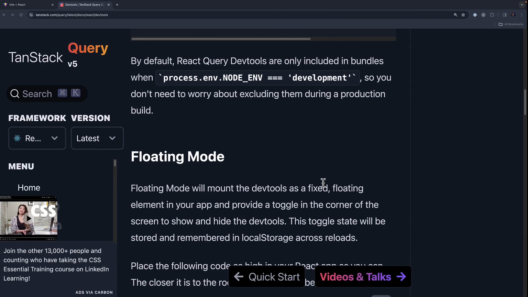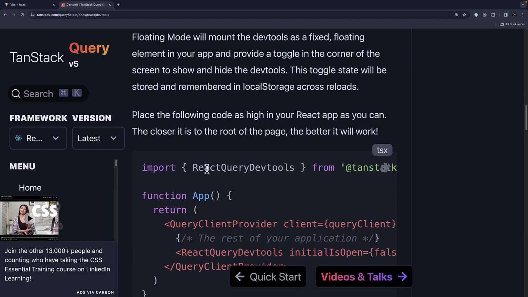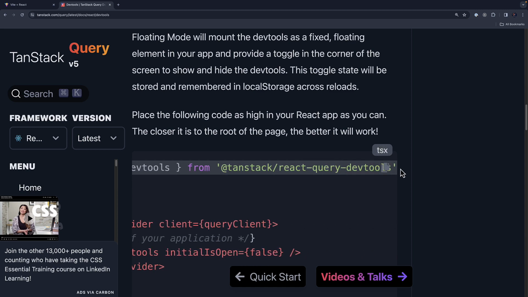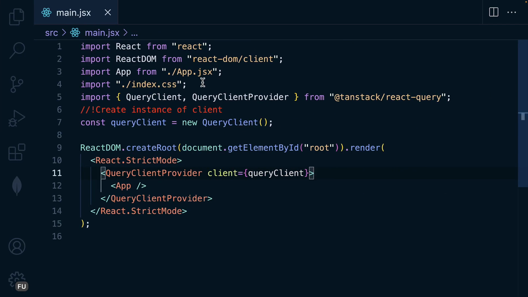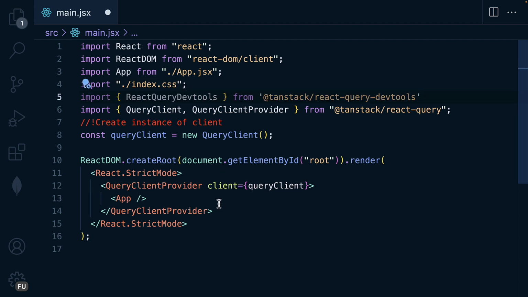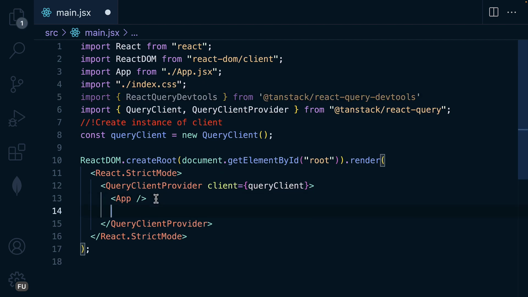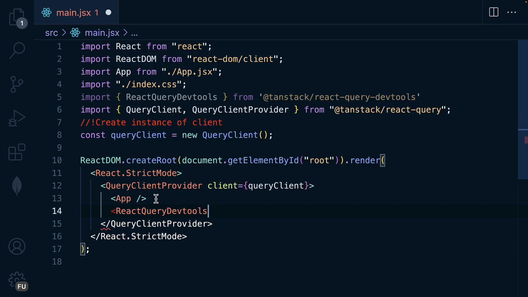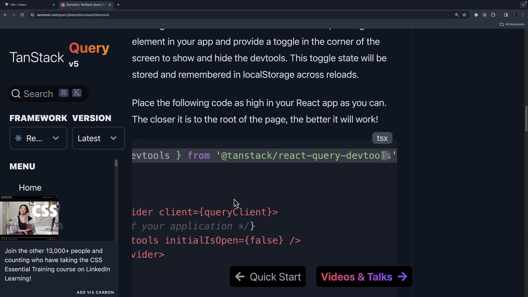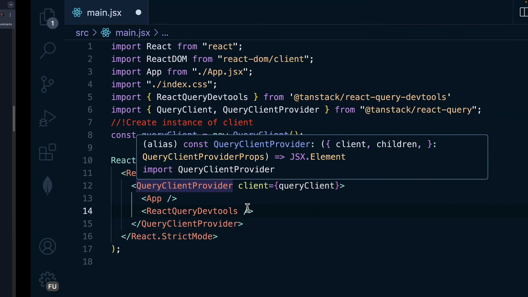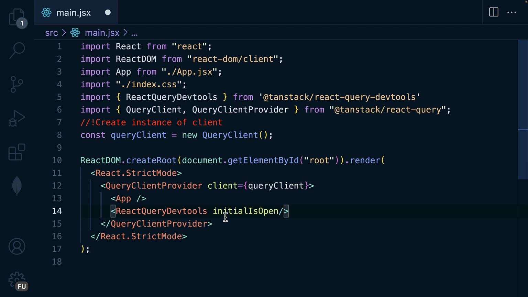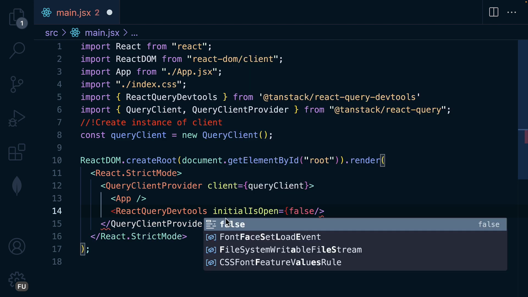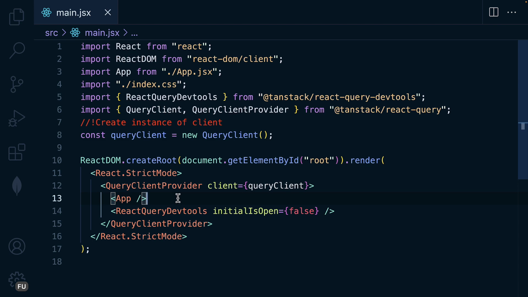Let's also configure the dev tool. We have already installed it, so let's copy this one, and then back to our application, paste it here, and below your app, we are going to provide the React Query devtools, and then we're going to provide what is called, let's see the configuration, and that is initialIsOpen. So here initialIsOpen equal to false, meaning that I don't want to open this tool by default.